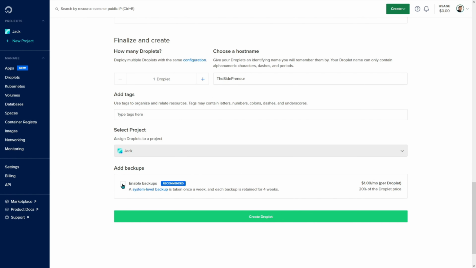But if you want to have backups for your server, you can always check this. It costs $1 per month, or if your plan is above $5, it'll be 20% of the plan. It's really up to you. There are always free options like using free plugins such as WP Vivid or iThemes. So for now, I'll just leave this unchecked. And let's create a droplet.